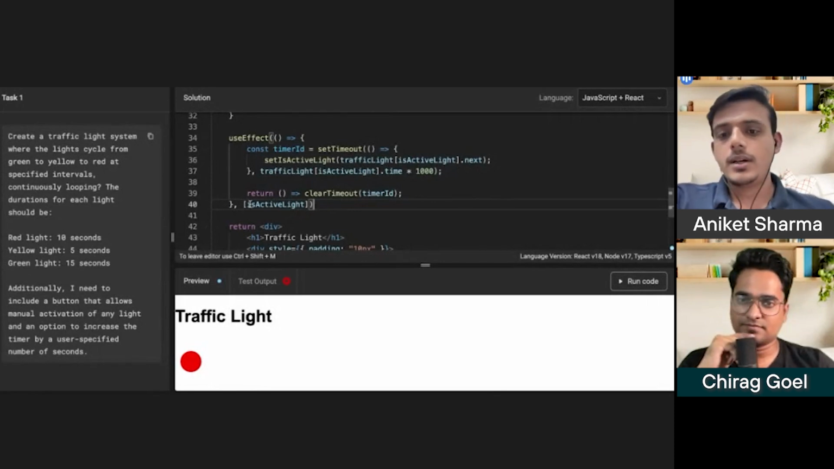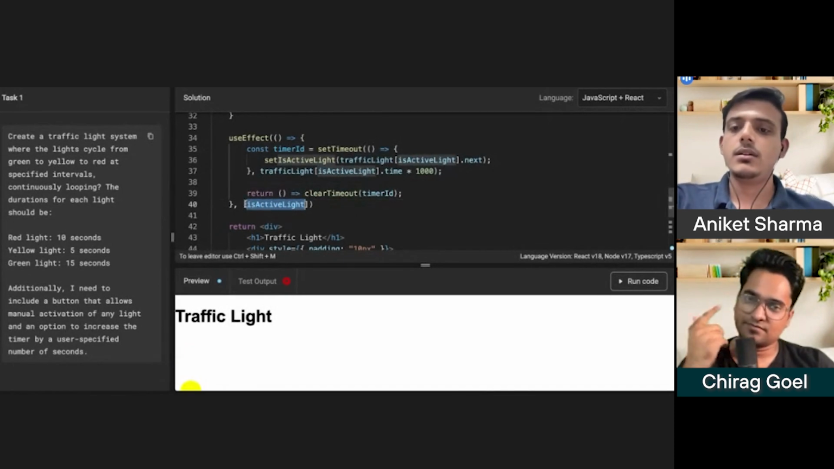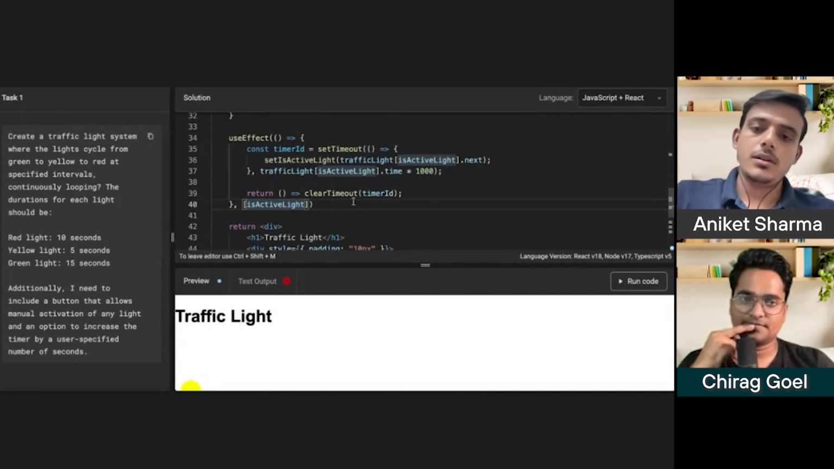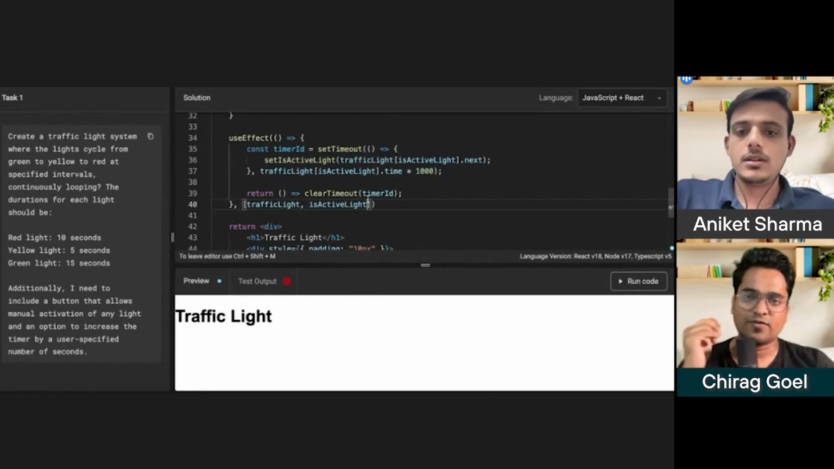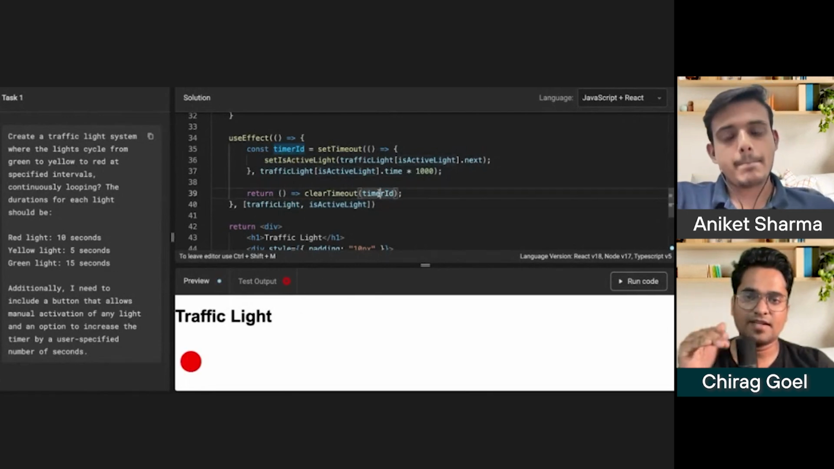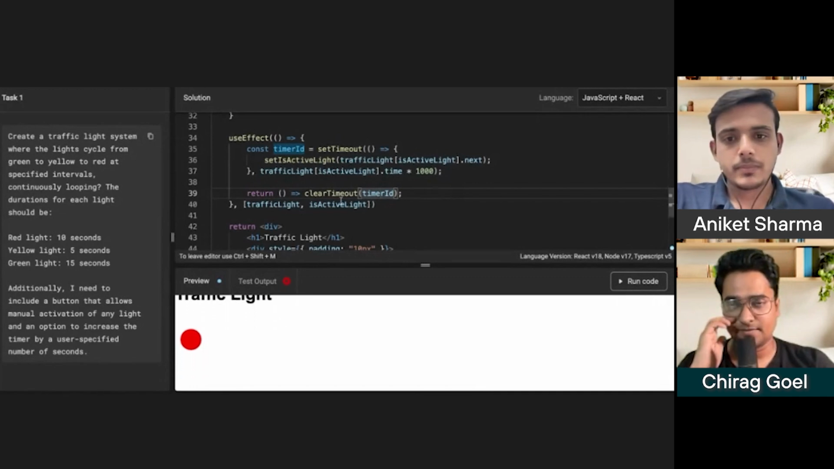Maybe we can provide a dependency of traffic light as well here. Let's go ahead. Traffic light. Okay, so we have that dependency, we have created that, and this is basically toggling one after the another. What about the second part of it?